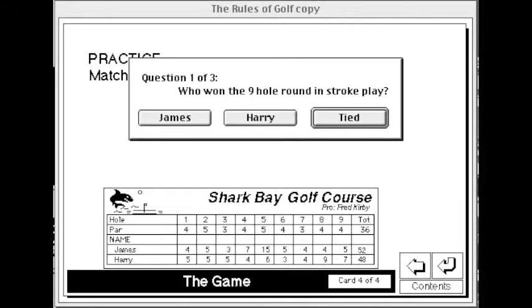Then, on the next screen, they can choose to quiz themselves and take 3 questions at random from a selection of questions regarding stroke and match play. Now here's one of those questions. The question is, who won the 9-hole round in stroke play? And the options are James, Harry, or they're tied.